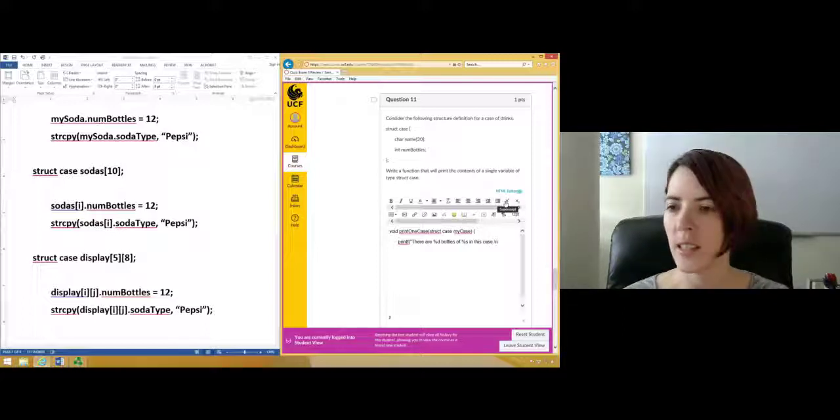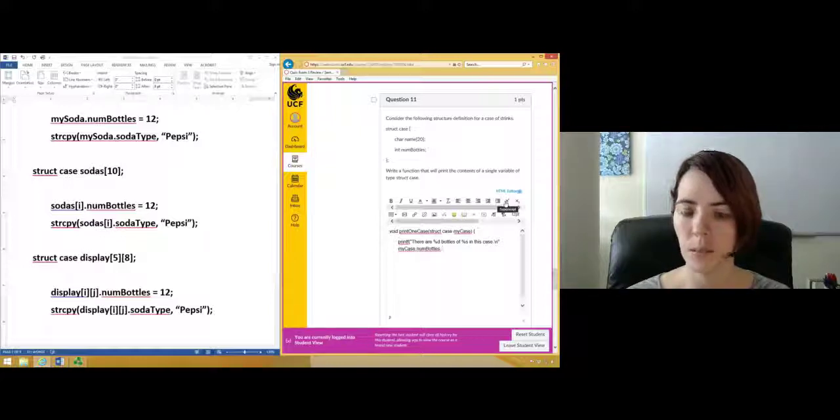So we'll print out the contents of the case, including the type of drink that is stored in there and the number of bottles that we have. So we'll print out "there are X bottles of blank in this case." And we're going to get those values from the structure. So we're going to access my case with the dot operator to print out the number of bottles.